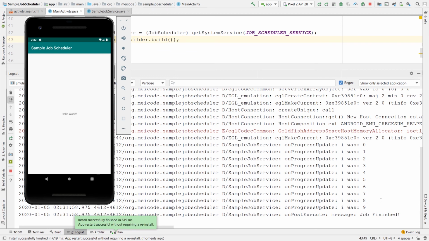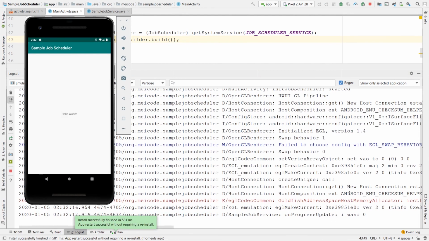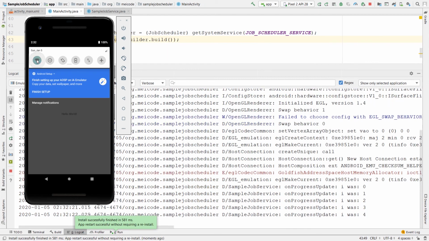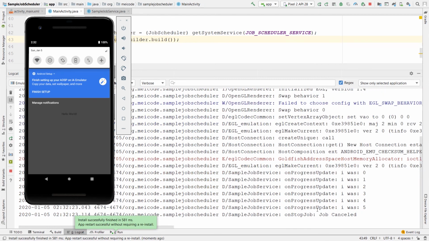Let's run our application once again, and this time, let's disconnect our Wi-Fi connection. You can see that inside the logcat, our job is executing. I'm going to turn off my Wi-Fi. You can see that the job has been cancelled. It seems like our job conditions are working fine.